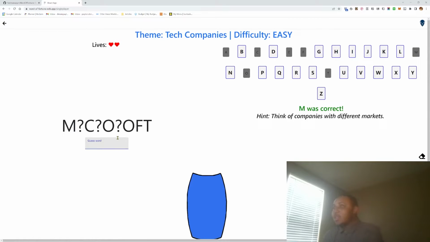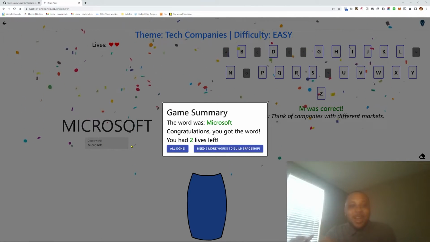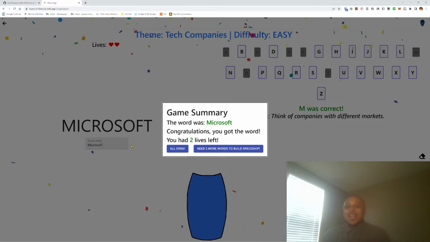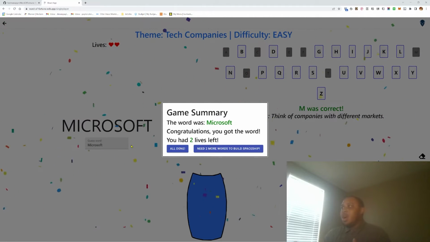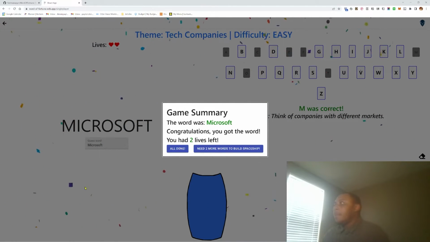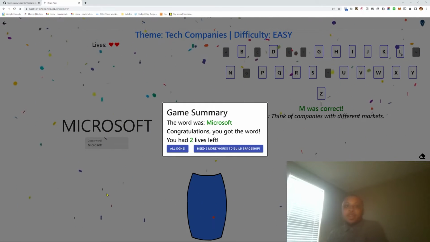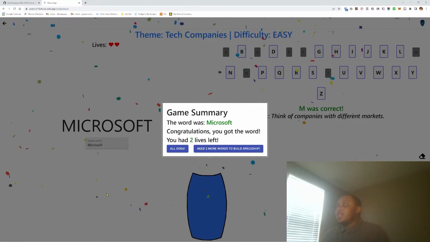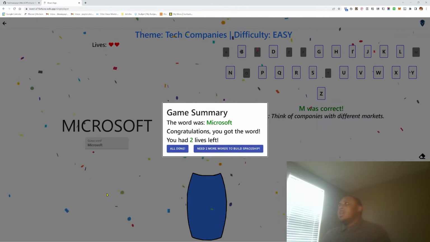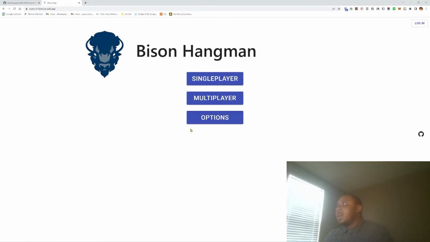If I know it, I could just type it or guess it. What should happen is if I press enter, boom, you see the confetti come down. The word was Microsoft, so this was really fun to do. We didn't get to it, but we were going to add a spaceship component. If you get a certain number of words in a row, you would finish building the spaceship, so to speak. You can press all done here, and it would take you back to the top screen.